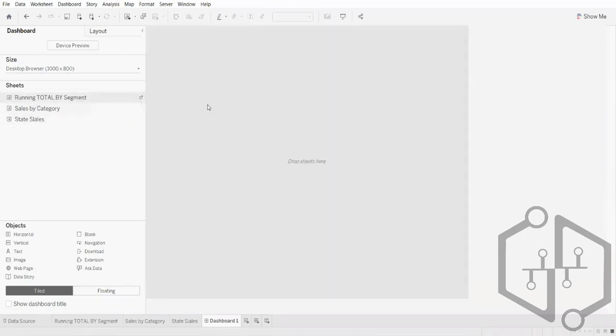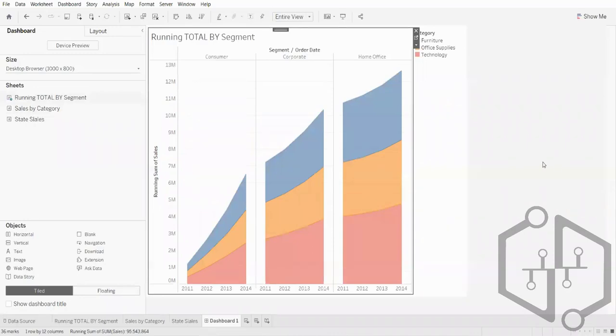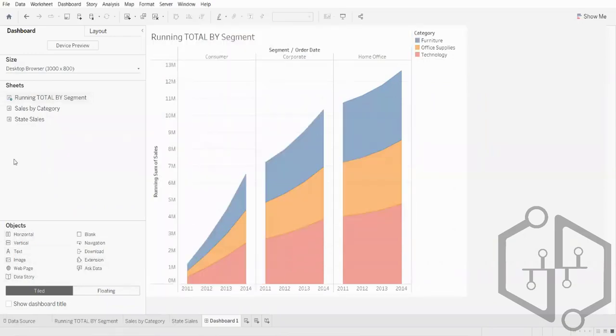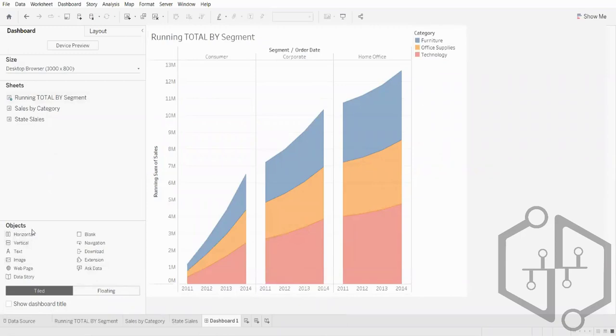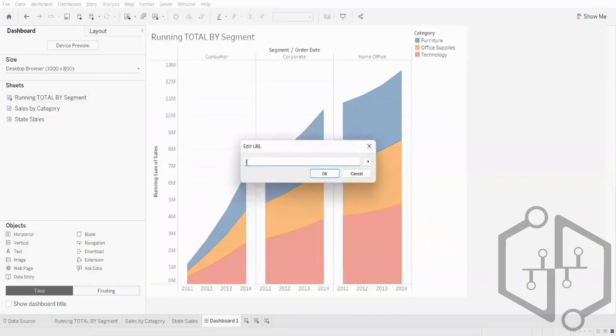Oh, I removed it. Okay, let me have this one. Now the next thing is text: you can add text over here. Now horizontal is basically the opposite of vertical. You can pull horizontal as well, and it will allow you to create horizontal graphs in the given area. Now, if you want to have a web page, you can enter the URL and you can have the web page in your system.